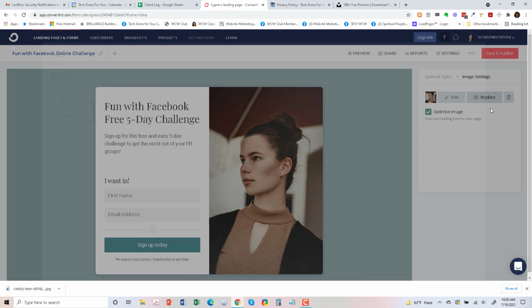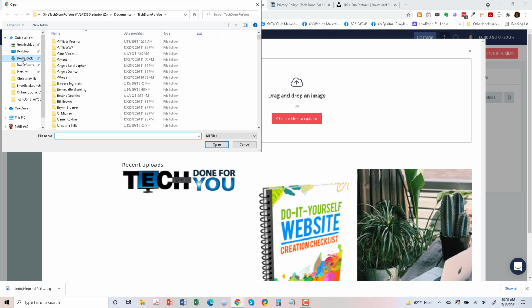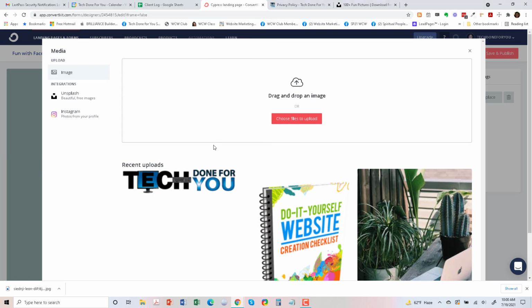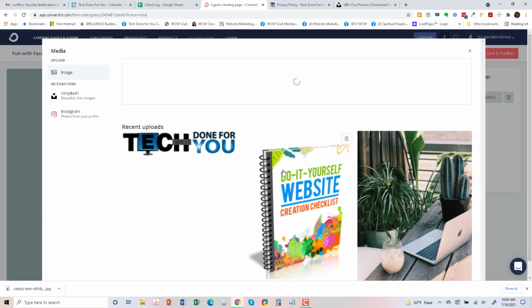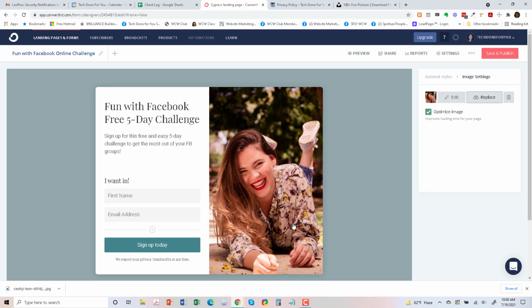So let's replace the image and upload. So you can actually go to Unsplash if that's integrated. So let's just go to my downloads. This is the image, and you may want to rename it, just something to remind you what this is, and go to open. So there it is, and that looks nice.